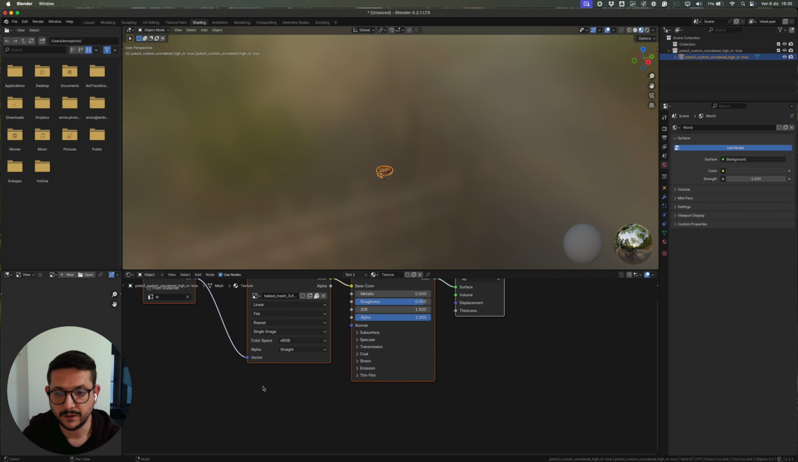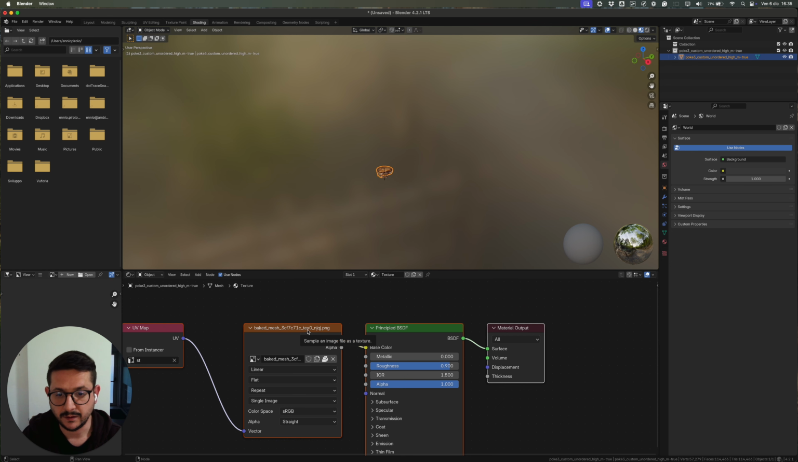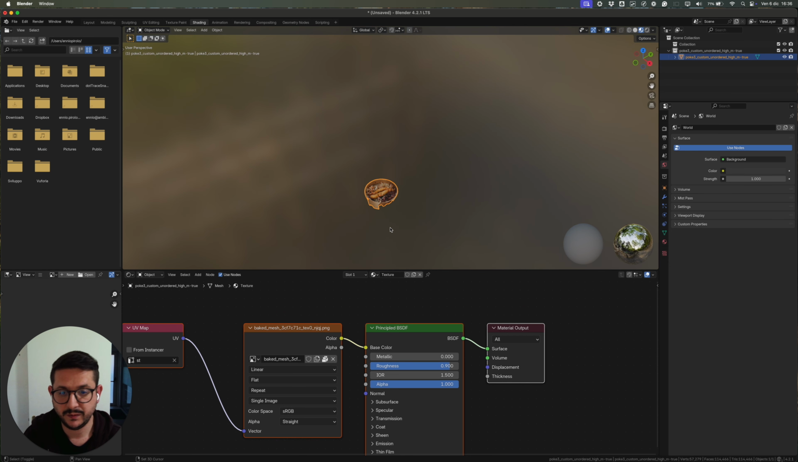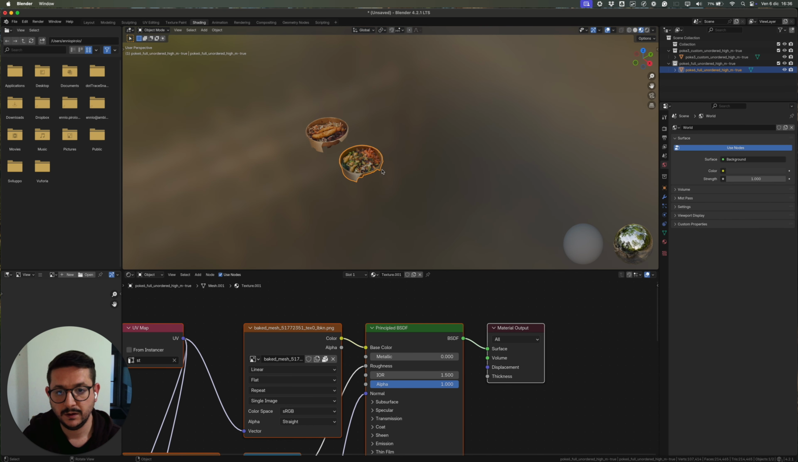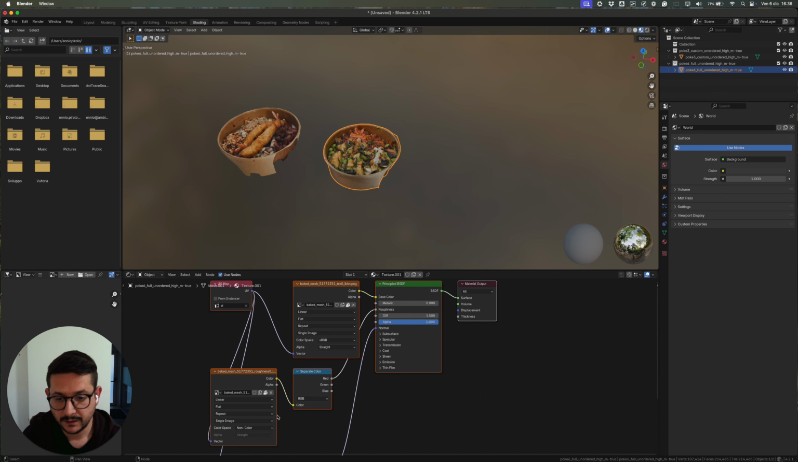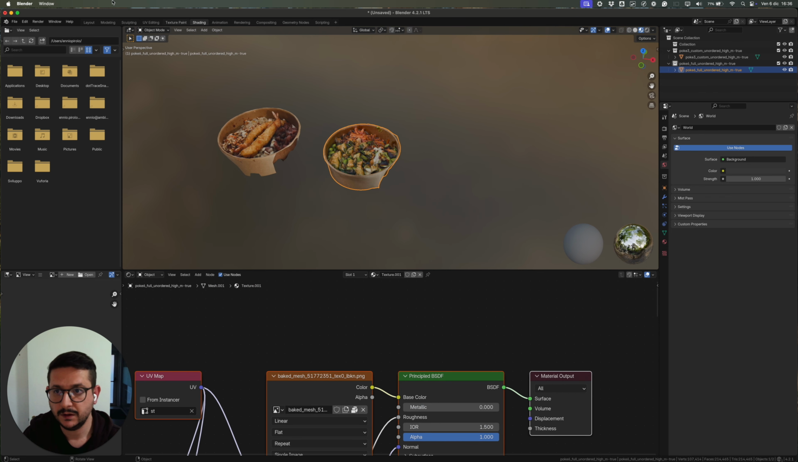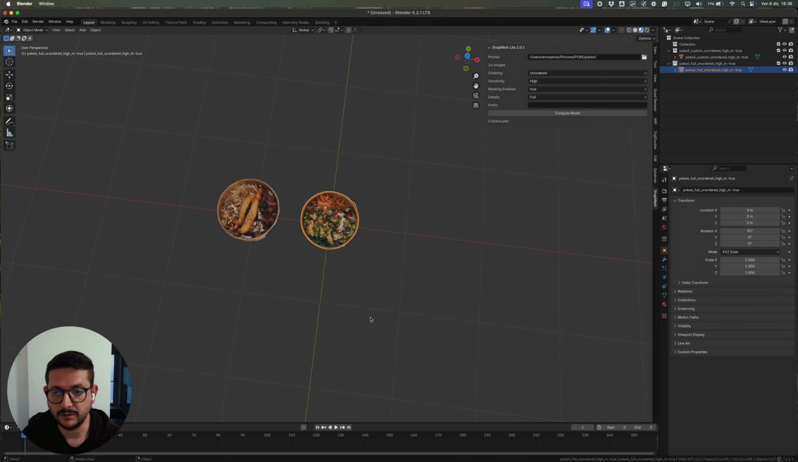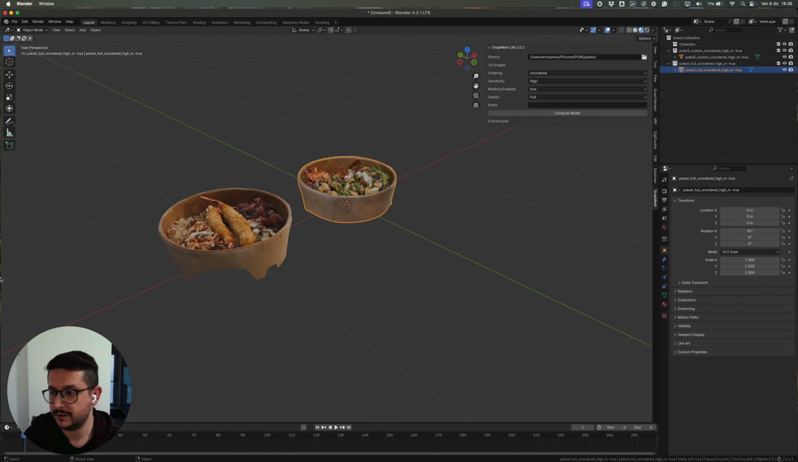So this is the first model, and we only have the diffuse map. And this is the second model with the full set of textures, as you can see. Okay, now it's time to see what's new in the Pro version of the plugin.